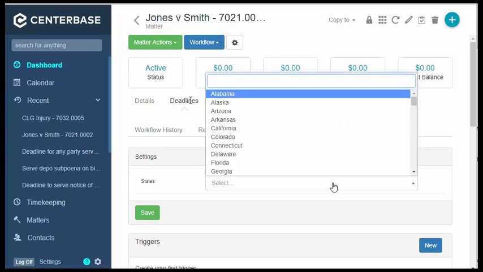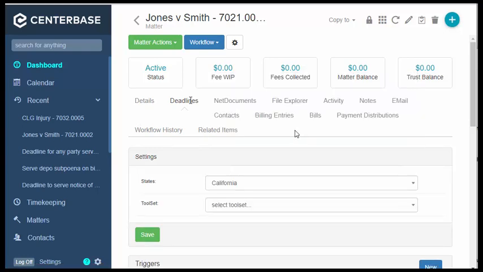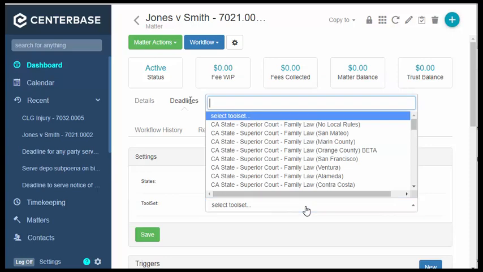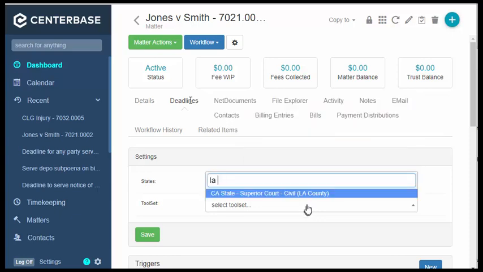So first thing we're going to do is choose the state, California. And we'll see a list of all the rule sets available to us. And we can just type ahead, for example, type LA space, and it will choose LA County Superior Court.